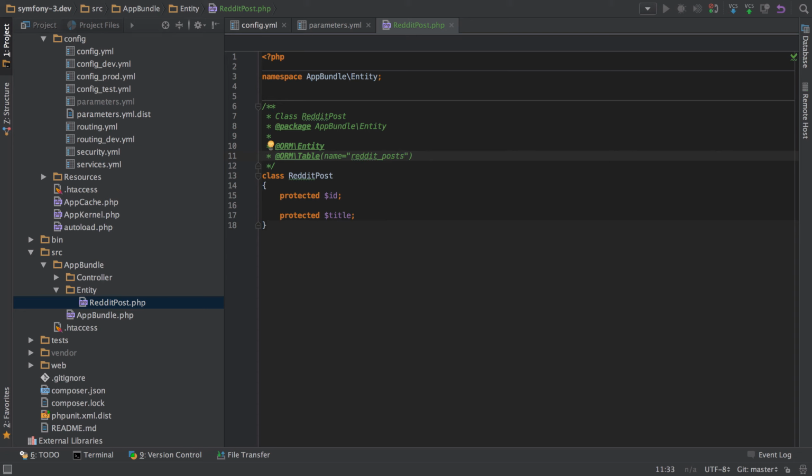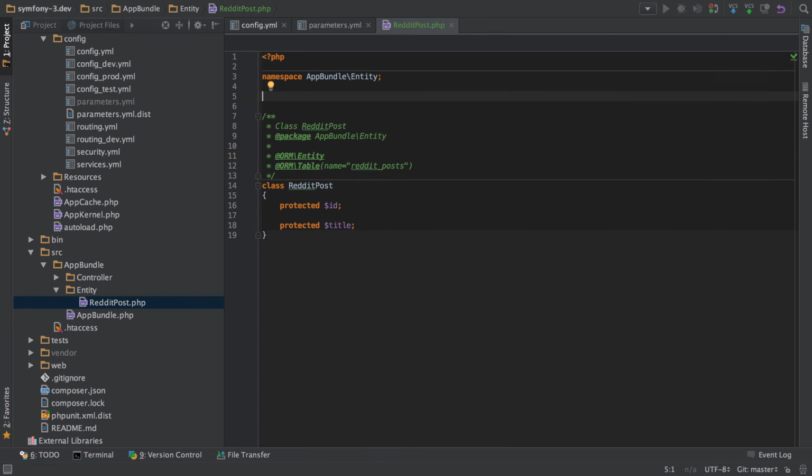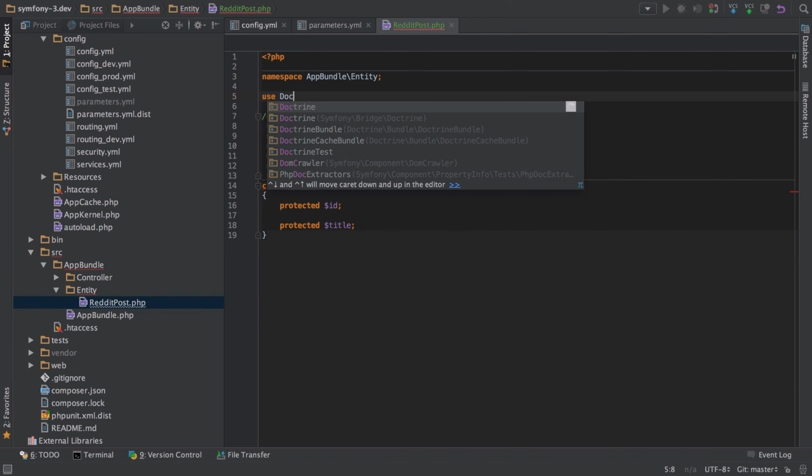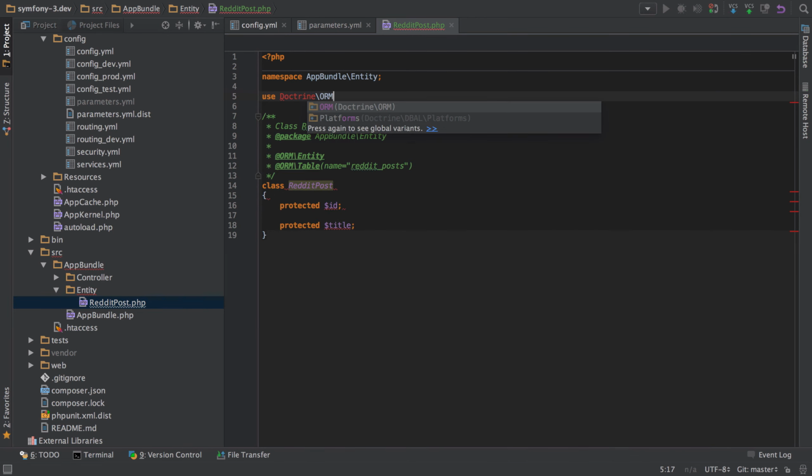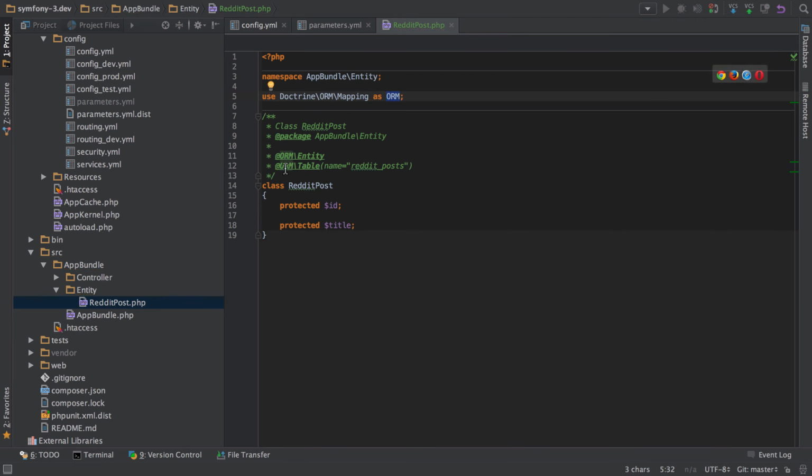Now, I like to give my table names the plural version, as I find that just makes more sense inside my head, I guess. But again, you can just call it the singular or however you want. Anyway, to make these annotations work, we actually need to use them. So we need to use Doctrine ORM mapping as ORM, and that correlates directly to that bit, and you need to make sure that you use the @.